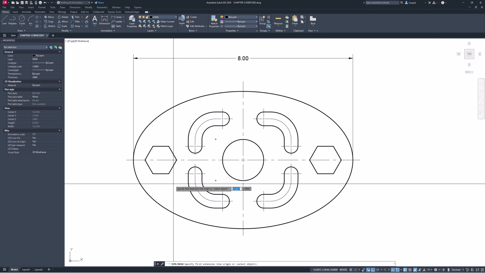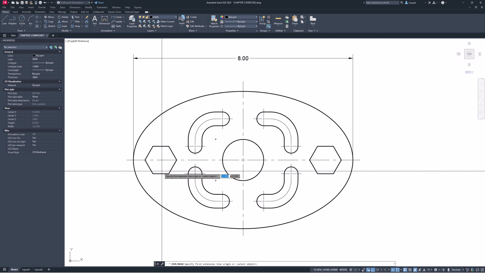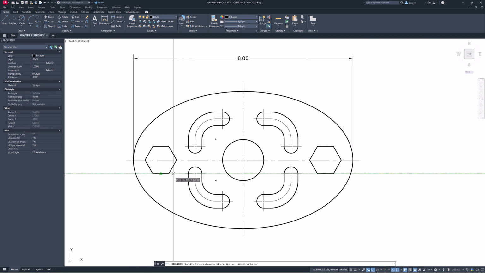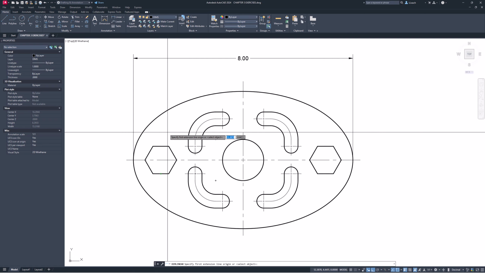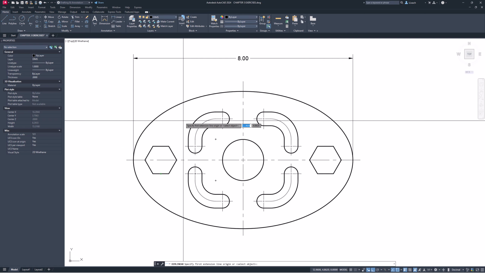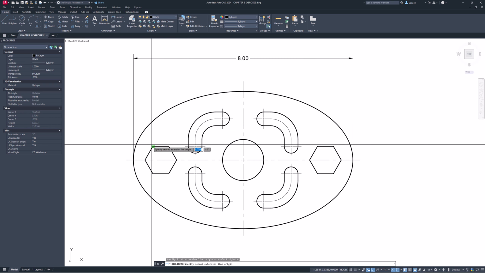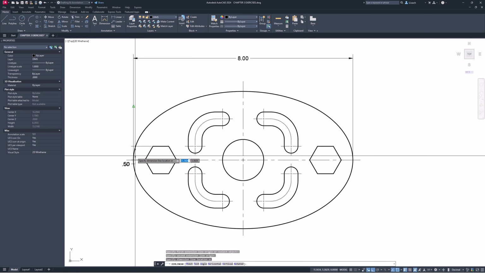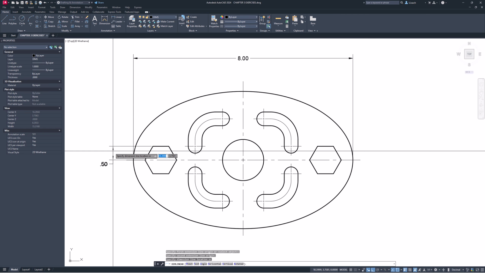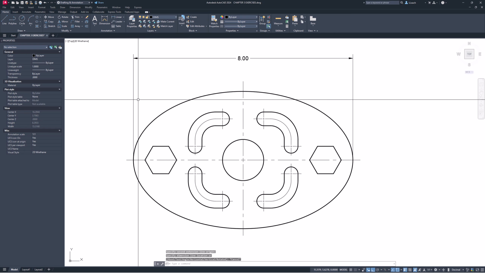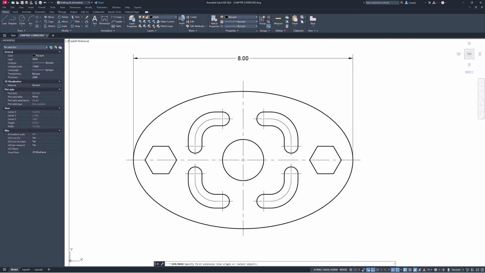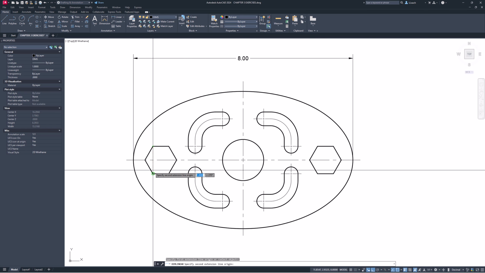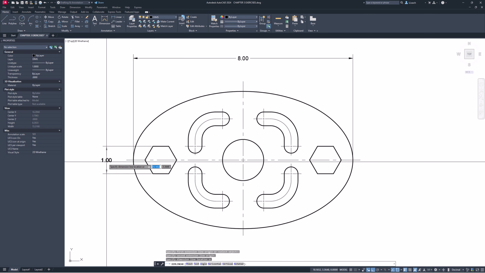I probably should not have erased those lines that I had. Let's do from here to here. Drag it out to the right. Oh, that one goes from top to bottom. Sorry. Let's do linear from this top to the bottom. Drag it out. So that's one.